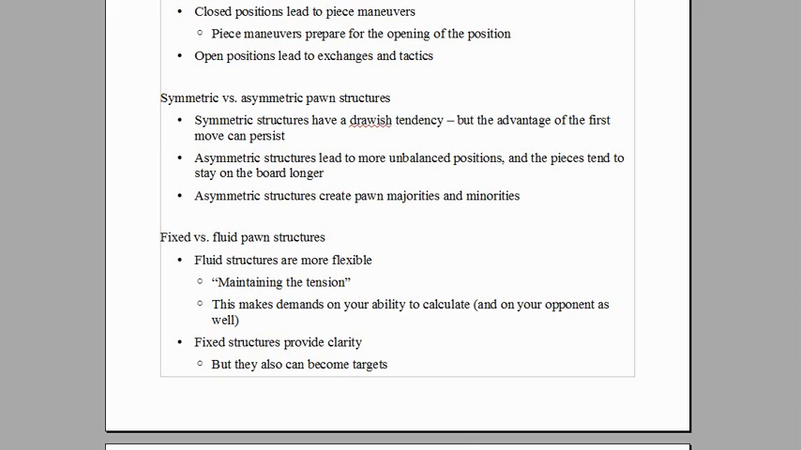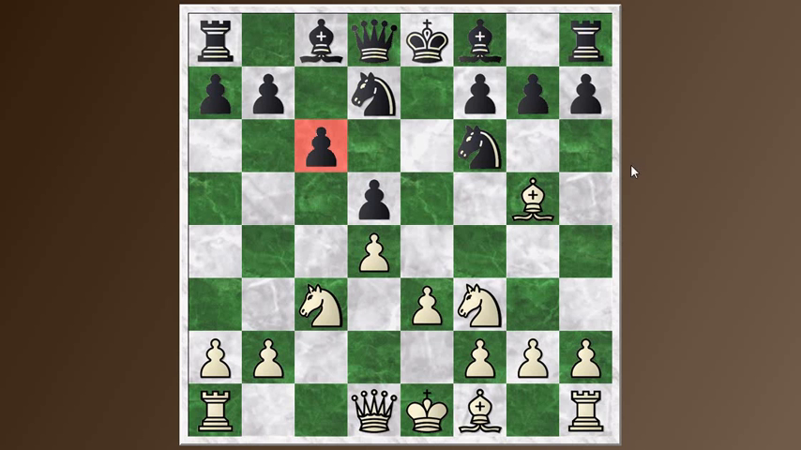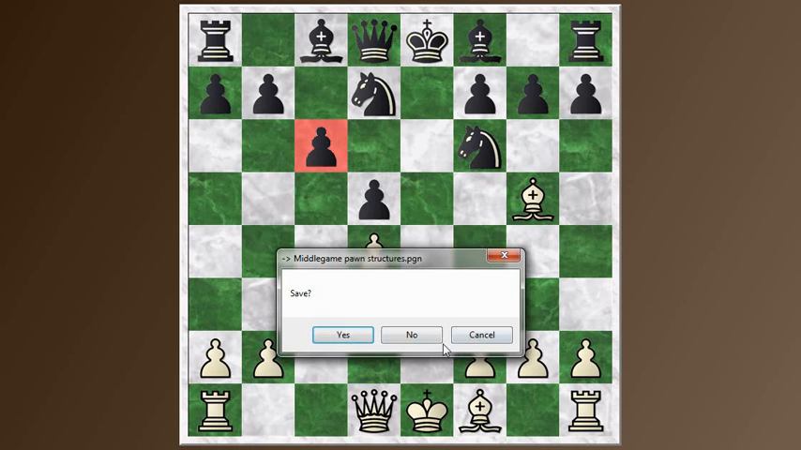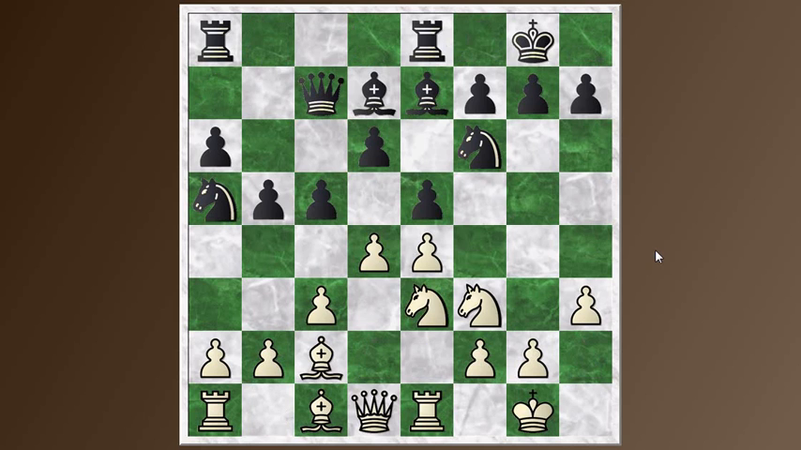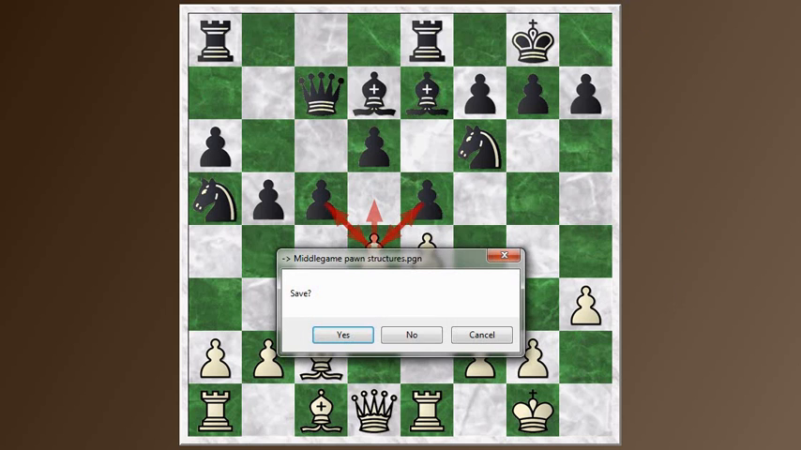So here, let's go back and look at a few examples. I wanted to go back to that Ruy Lopez example, because that's a good example of a fluid structure. There's so many things going on here. This pawn can be taken this way, this pawn can be taken this way, and black can take this way, and black can take this way. And there's the other option of just pushing forward. So this is a very fluid pawn structure, even though it's a closed position.